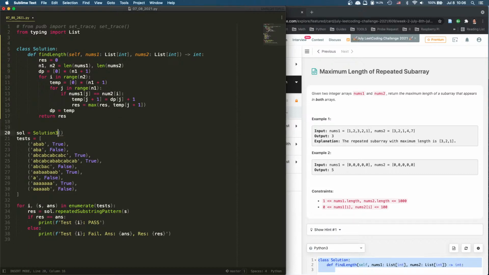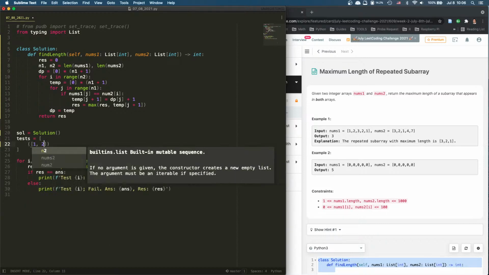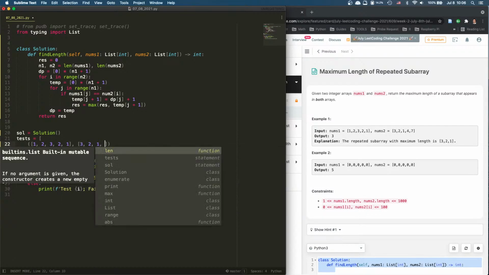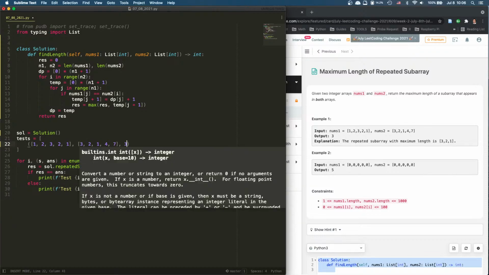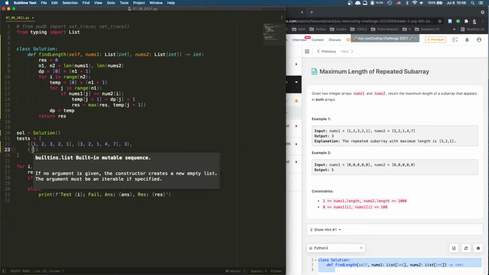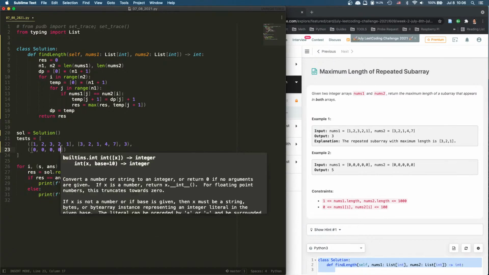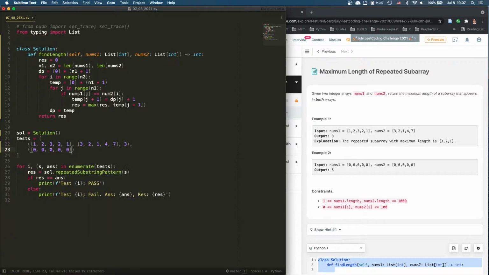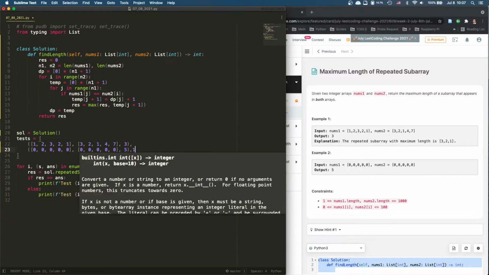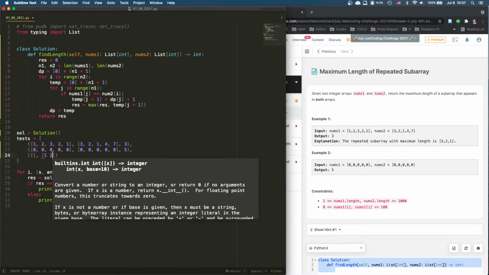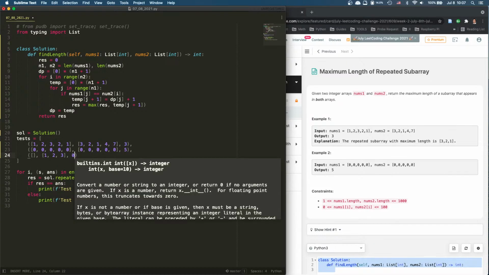Okay, so given this, we have two test cases. The first one is 1, 2, 3, 2, 1, paired with 3, 2, 1, 4, 7. This one gives us 3. The second one is both are zeros, so 0, 0, 0, 0, 0. So 5 zeros, 5 zeros again, and that gives us 5. And I'd like a test for empty, and it doesn't matter. That should give us 0.